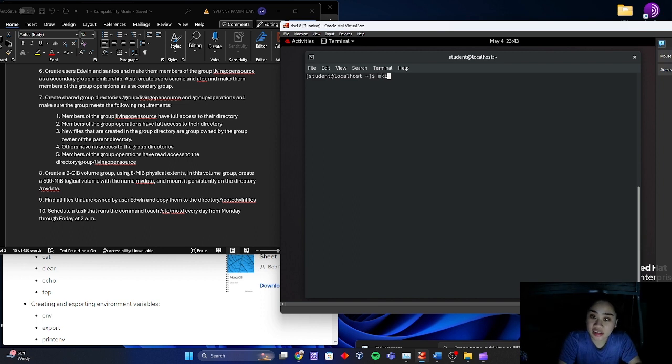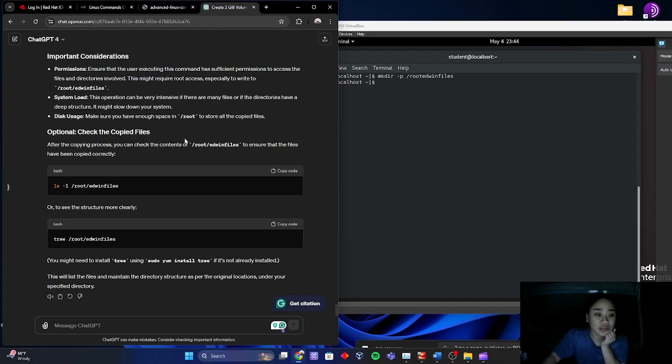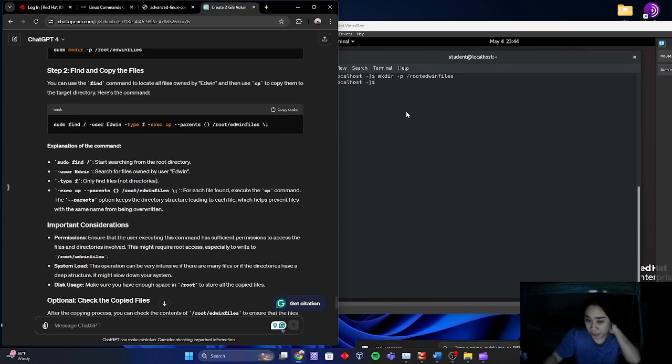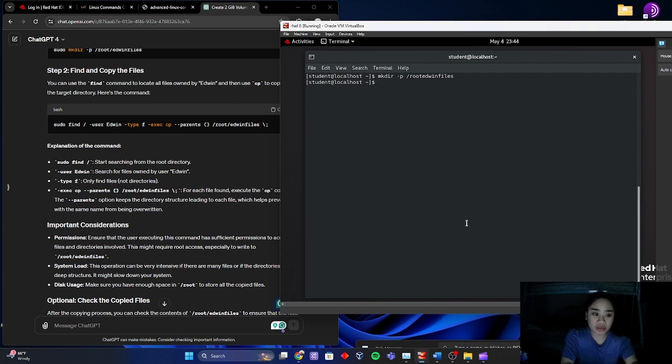So what I did, I made a directory first for the rooted admin files. I already screenshot this step, so I don't need to screenshot it again. And also we're gonna find all the files that are owned by user admin. I found a command to pretty much do that in one. So we're gonna go to the root first, enter my password, and then sudo find /user admin.